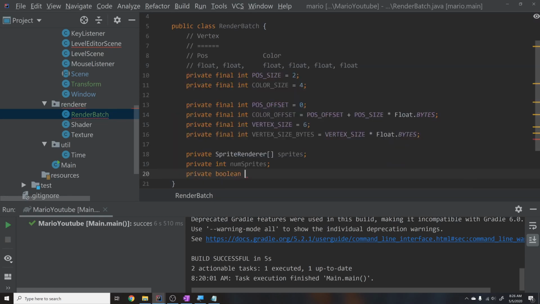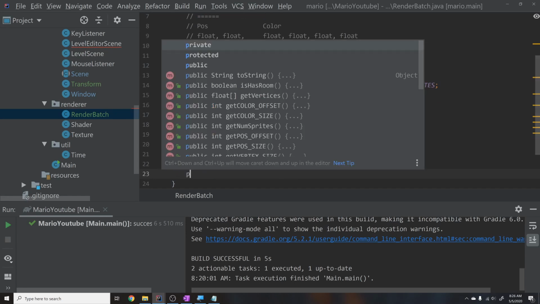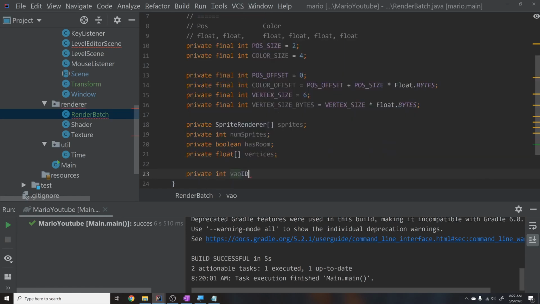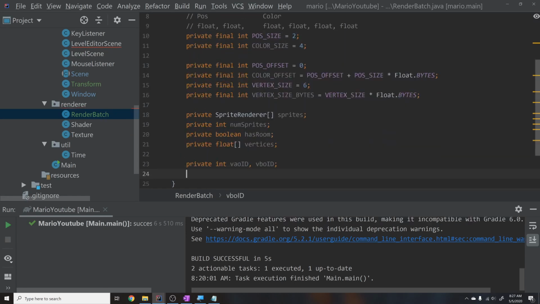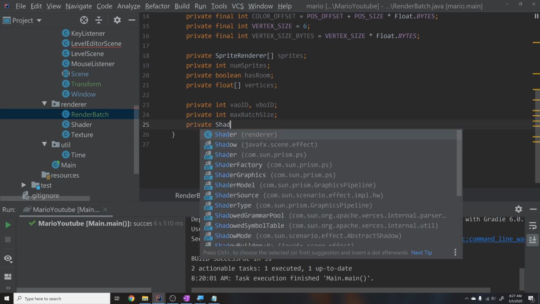Private boolean hasRoom. Do we have enough room or not? Private float[] vertices. So this will actually contain all of this vertex information literally just stuffed inside of this giant array. Then we'll say private int VBOID, and we are going to create the VAOID inside of the start method, which we will do in a second. And we'll need a max batch size and a shader.